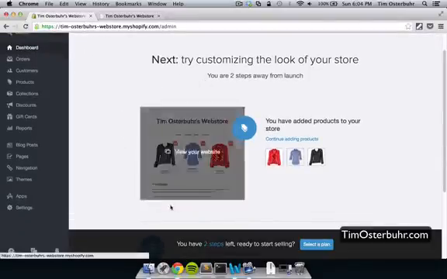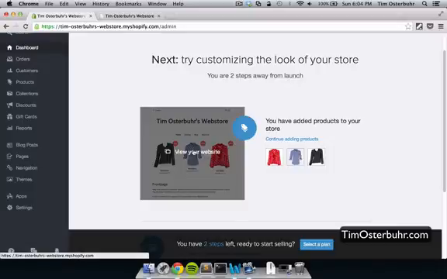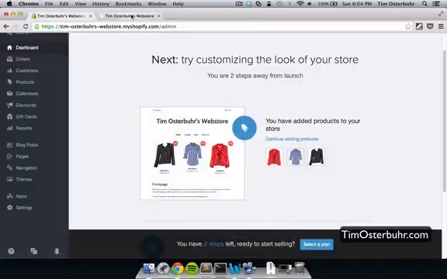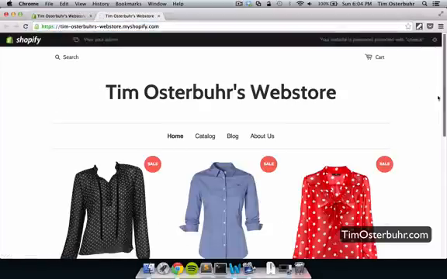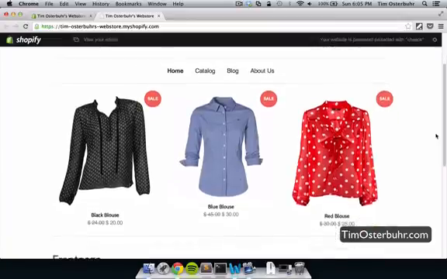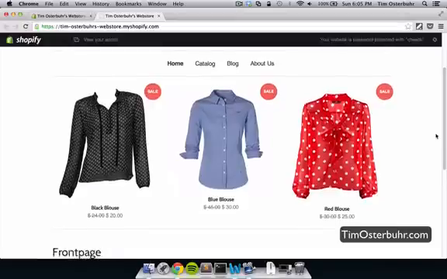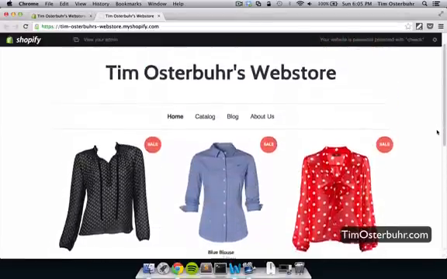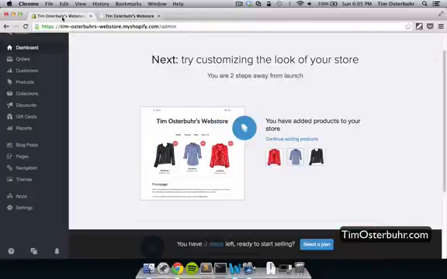Here we already have a nice preview of our web store, how it looks currently. But let's open it up if you still have the tab open, else just click view your website or open it up in a new link. So in this case, I'm just going to refresh it. And there we go. There are 3 products and still all the other information that we will look at in a little bit. So let's go back to our web store.